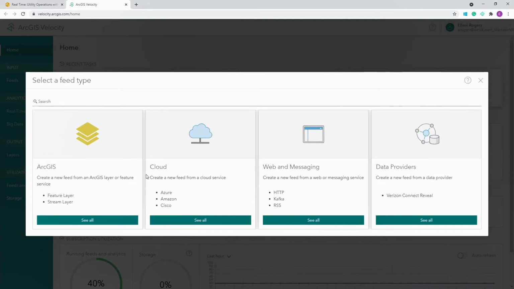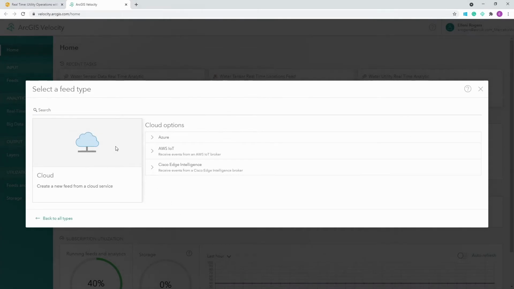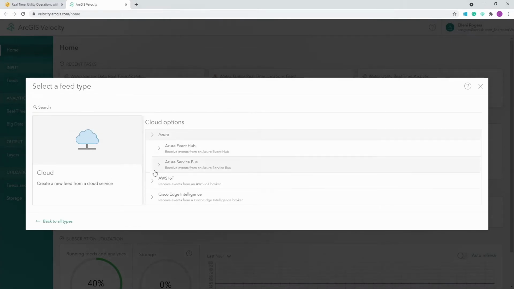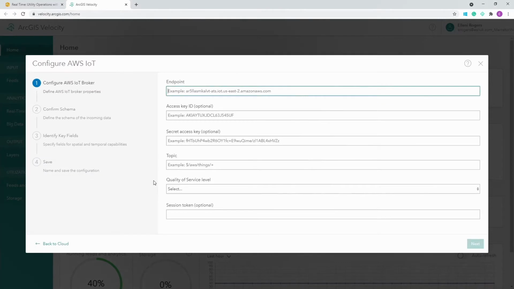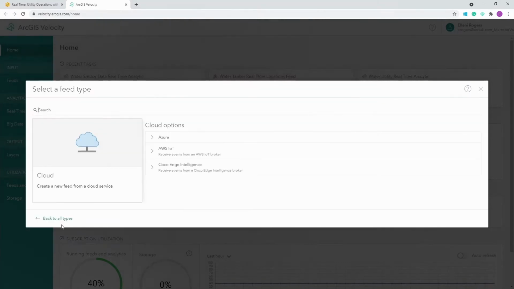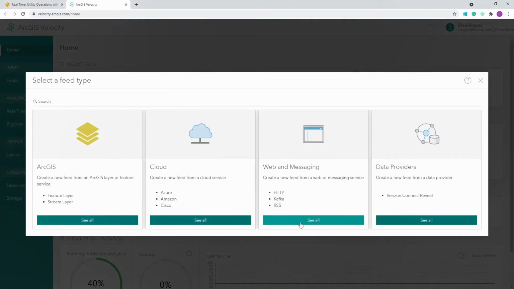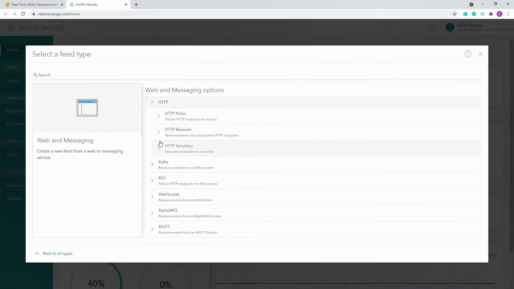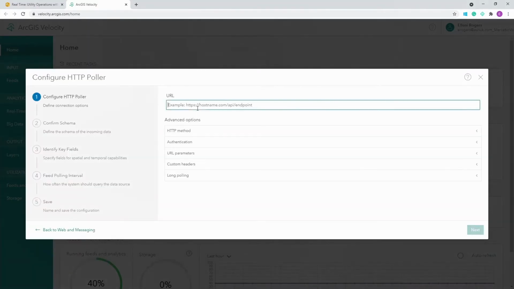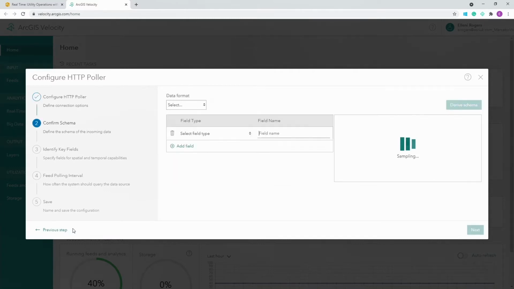For IoT systems, ArcGIS Velocity allows the ingestion of real-time data from leading cloud platforms such as Azure Event Hub and AWS IoT. For my water utility, I want to ingest a live feed for my water tanker locations, which deliver water to customers whilst they may be temporarily off supply from an outage. To do this, I simply enter the URL endpoint for my water tanker locations.